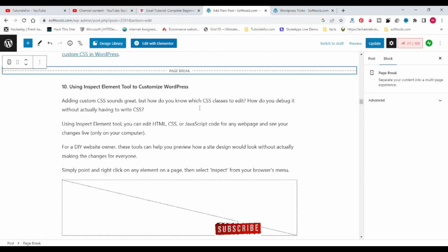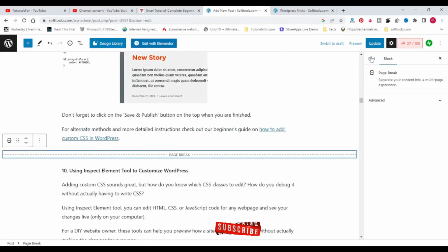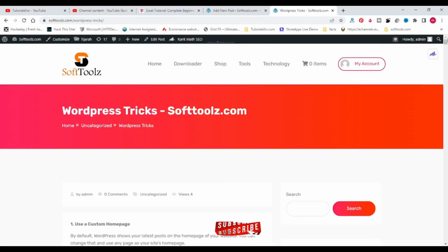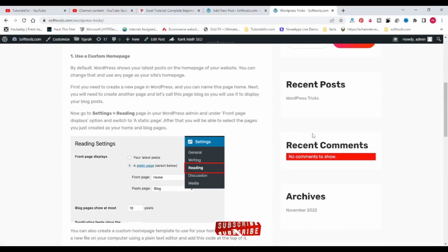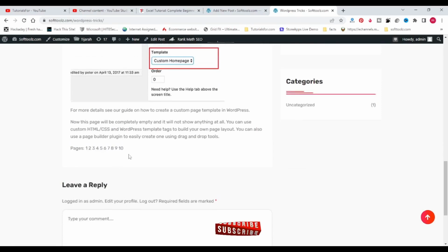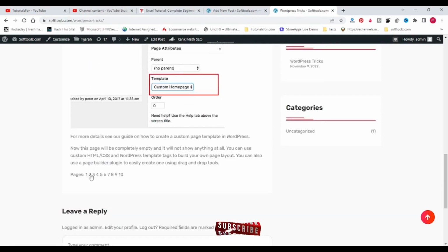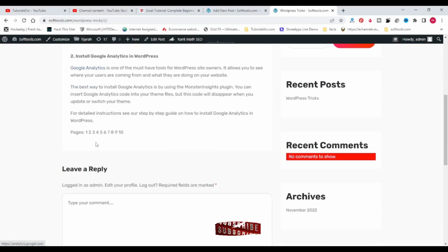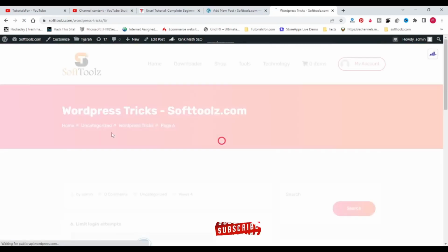So I have added a page break to some part of this post and I am clicking update. Coming to the front end, click on refresh. Now you will see that pagination is successfully applied. Now if I want to read the rest of the post, I need to click second. Like this, I can click on any page number.